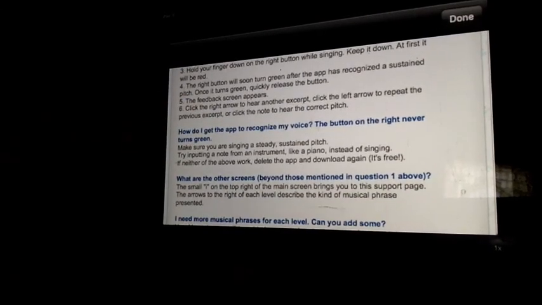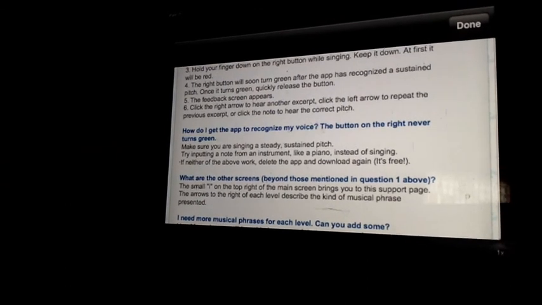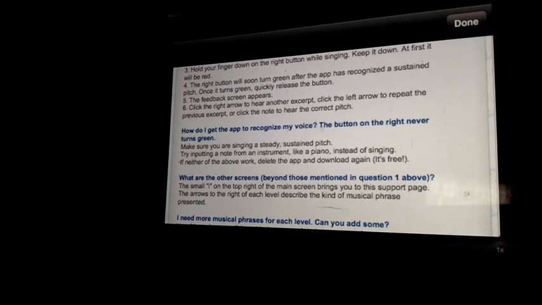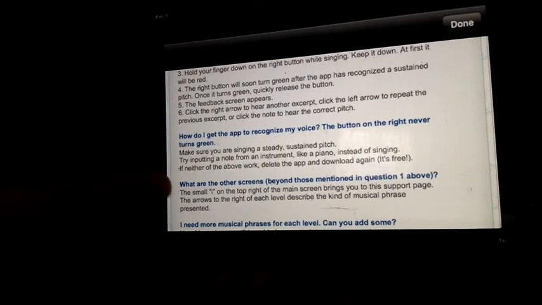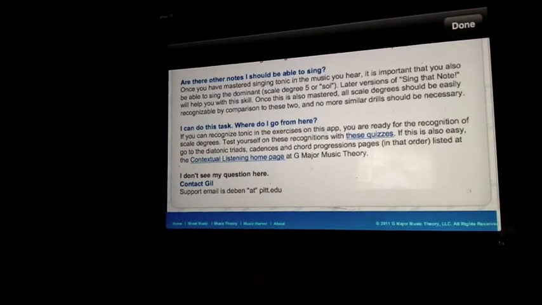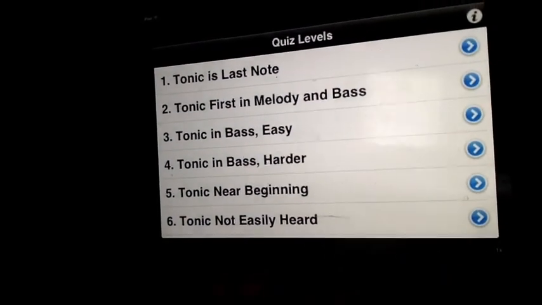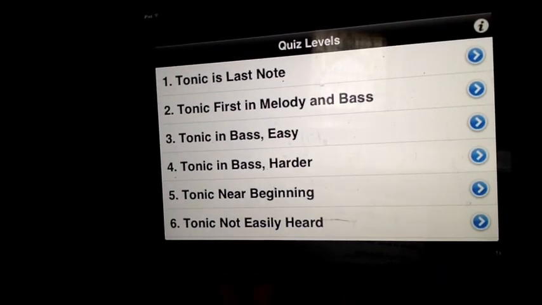How do I get the app to recognize my voice? The button on the right never turns green. That happened to somebody. You can read about that. But then beyond that, there's some help with the music theory behind the app, which you might find interesting. So that's my app. Hope you like it. Enjoy.